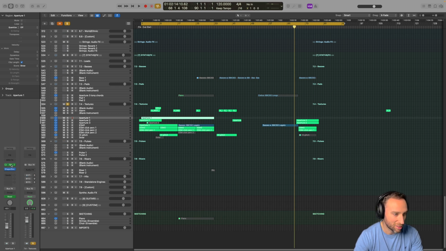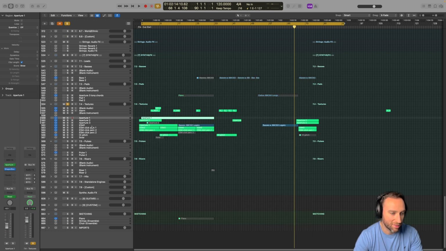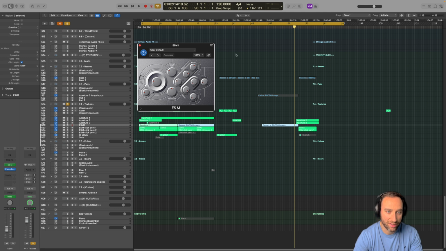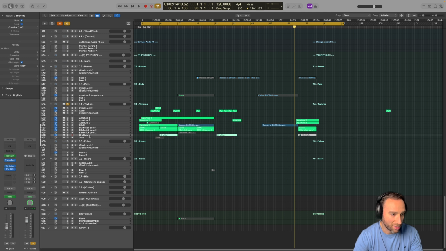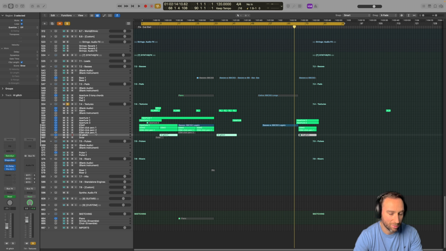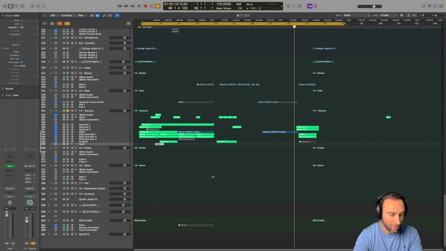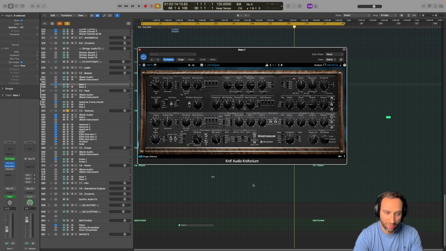So I'm using Spitfire Aperture, the stack, which I really enjoy using. I'm using a few instances of this. I'm using just the generic inbuilt ESM from Apple. What else have we got? We've got some retro synth, which I'm using here as well, just to add some kind of low stuff. I was using Solar from Spitfire, but I'm not using that anymore. Just decided I didn't need it. And then we've got some basses up here as well. So in the basses, I'm using Kniff Audio, Nifonium, if that's how you say it, and this synth here.